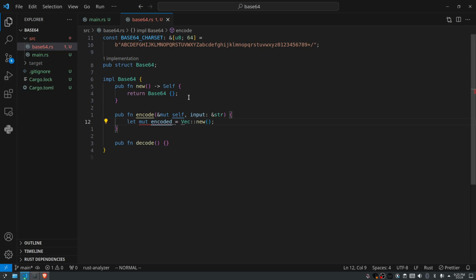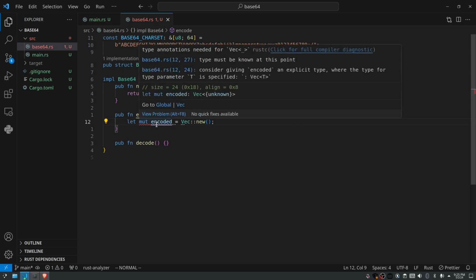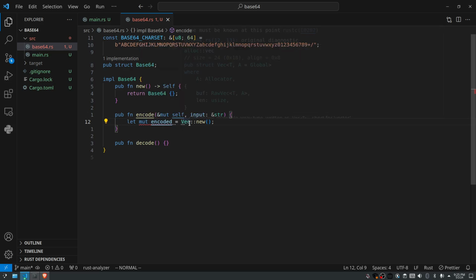This is going to throw an error. The reason this is an error is because it doesn't know what type this is yet. It's going to say, hey, I have no idea what this is. You need to annotate this. I'm not going to annotate this. I'm just going to let the compiler figure it out in a minute. You'll see that once I've assigned something to encoded, it will infer what I'm putting in there and assign it for me.